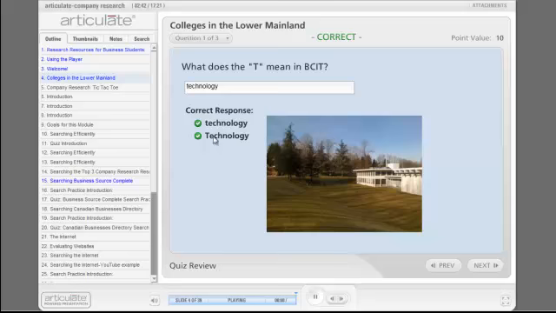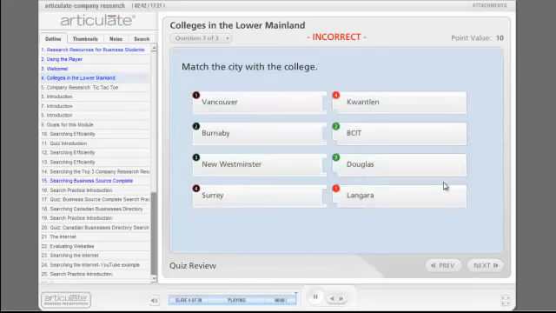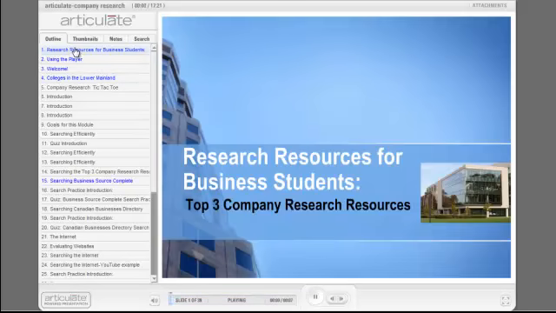That was correct. These were the acceptable responses. Incorrect, the correct answer here in the green check, and we chose Douglas. And then for this question, of course, correct is shown in the green. Notice with the incorrect ones, the number matches with what was the correct answer: Langara and Vancouver, Coquitlam and Surrey. That is a quick overview of the player.